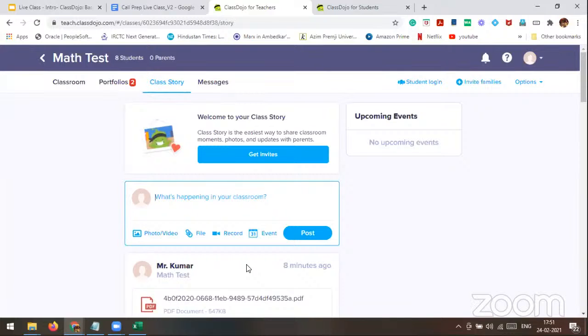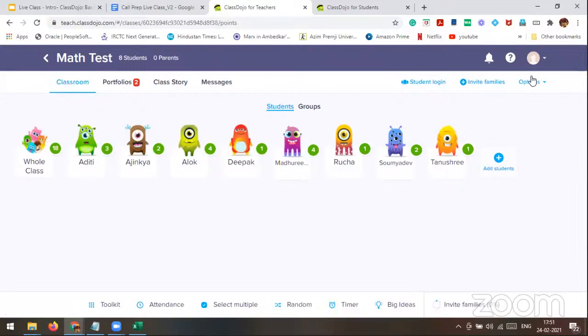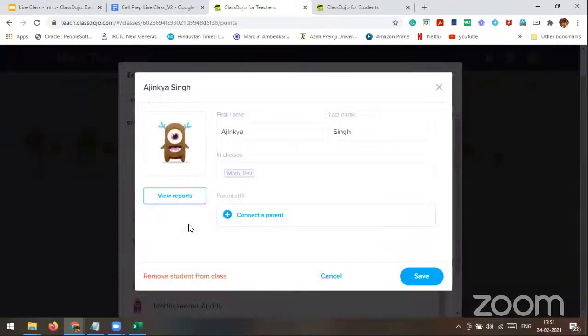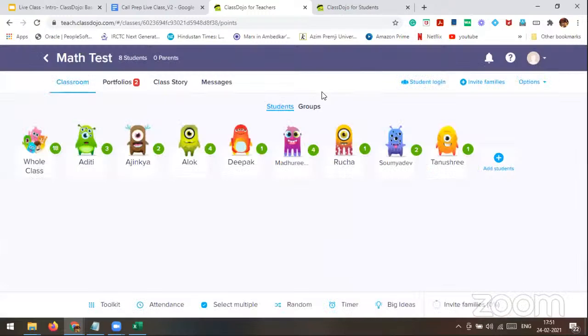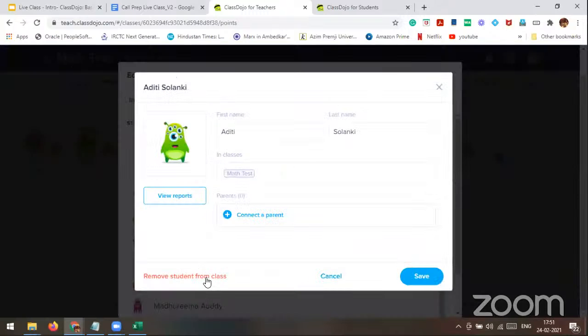Okay, ma'am. Meenakshi ma'am, we can do that. If by mistake we have added any student, we can delete the students also. What we can do is go to the option, go to edit class, select the student we want to remove, and remove them. See, remove student from class. I can select remove student from class, and then the student will be removed from the class as well. Okay, again go to the option, select edit class, go to the student, and then remove your student.